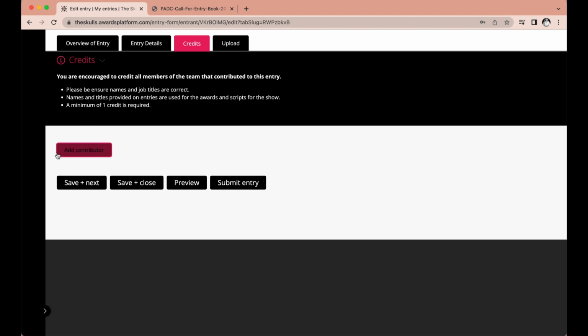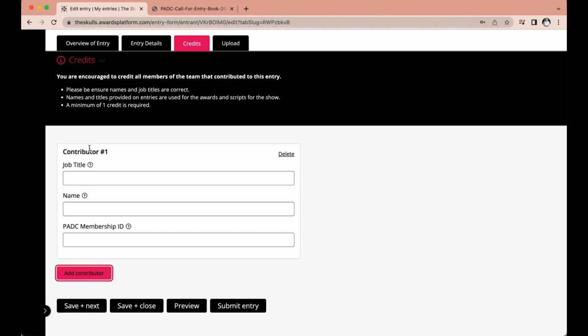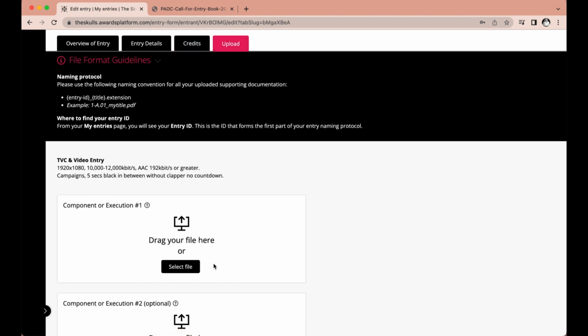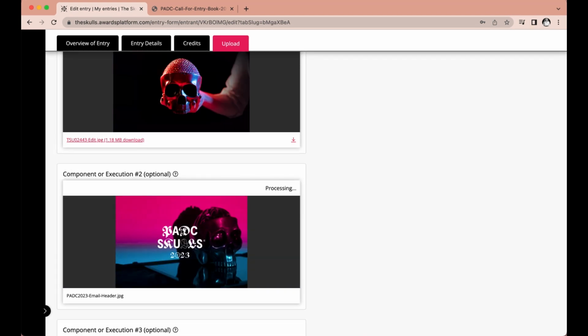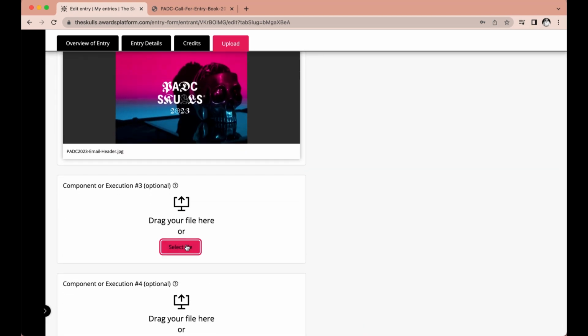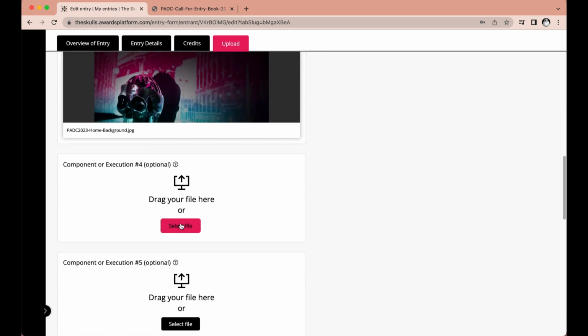This is the section where you will need to add the contributors. The contributors are the people that have contributed to the work that you're submitting. Only PADC members will be acknowledged as a contributor on the final award, and it is your responsibility to make sure that all details are spelt correctly, not the PADC. Now you're on to the final step of your submission process. Here, you will need to add in your work. The component types and the file formats will vary depending on which category you enter. All of this info is in the call for entry book.